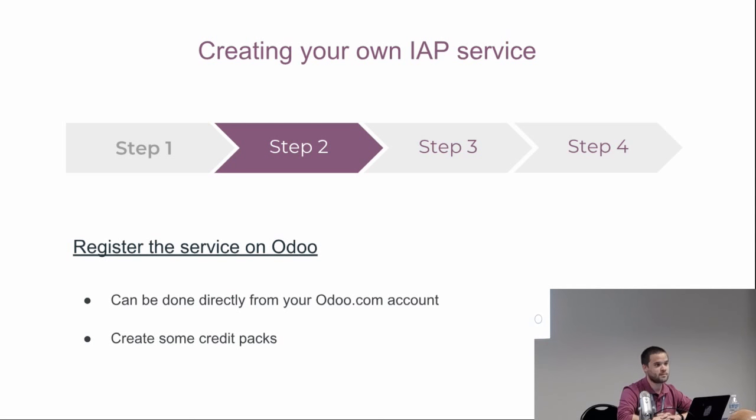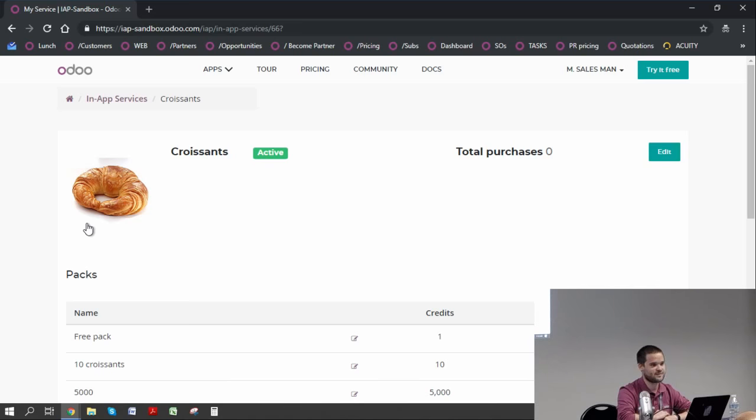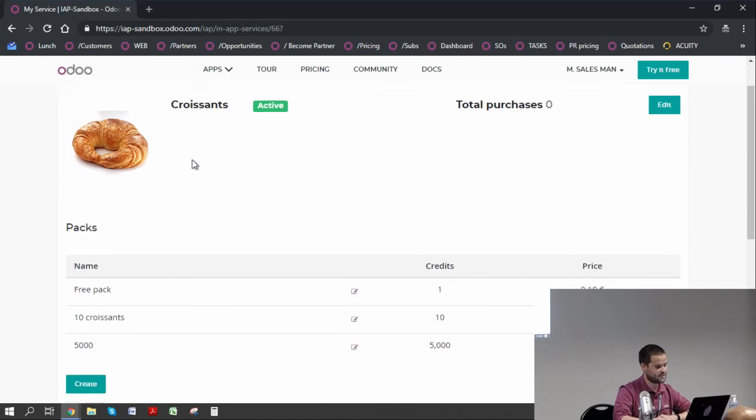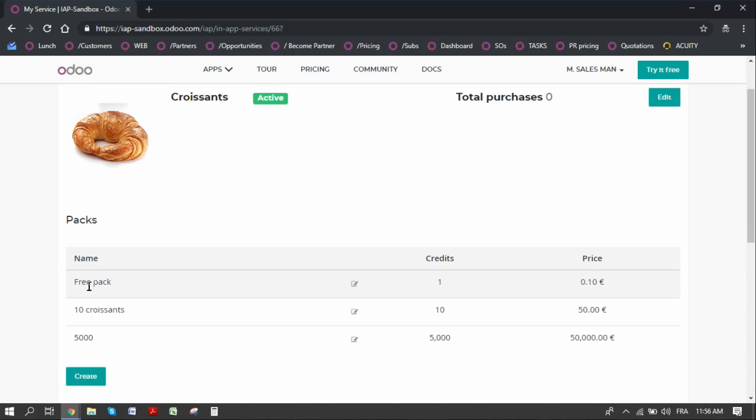So yeah, second step, you need to register your service on Odoo. This is done directly from your account on odoo.com. So you have your home and your in-app services, and here I have a service to send croissants to your favorite customers. You can create your services here, and we have different pricing packs. The way the credit works in Odoo, the customer has to buy a pack. The benefit, of course, is that with greater volume, you can have greater prices, or you can set up different kinds of deals as you like.